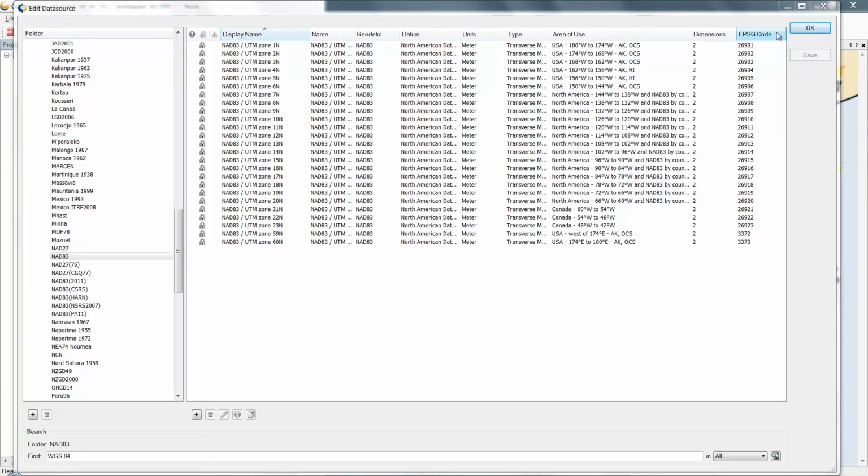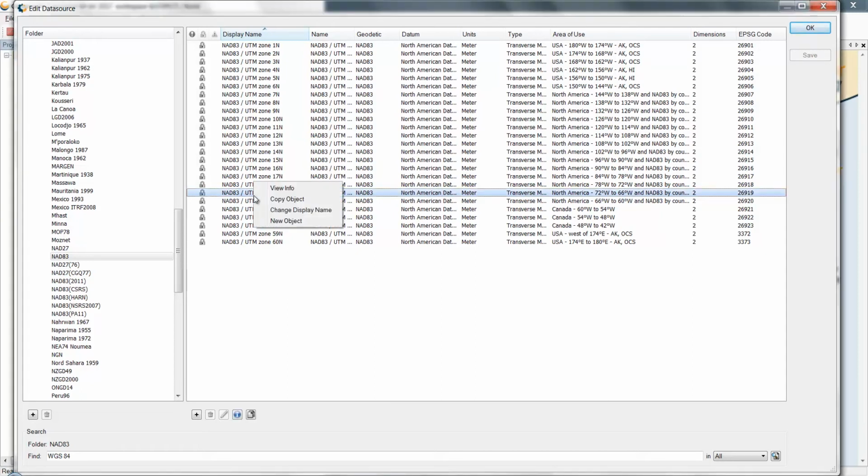Thanks, Scott. And so to get a little more in depth today, we're going to dive into a specific system here. In this case, we're going to take a look at NAD 83 UTM Zone 19 North. So right now, with the system highlighted, if I right-click on it, my right-click menu gives me a few options. I can copy an object if I want to make a copy of it, I can change its display name, as Scott told us the display name is customizable, or I could add a new object to this folder as well. We'll notice that all these options have corresponding buttons down here, so I could access them via this route as well.